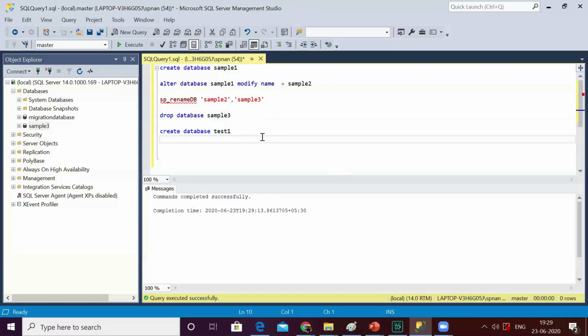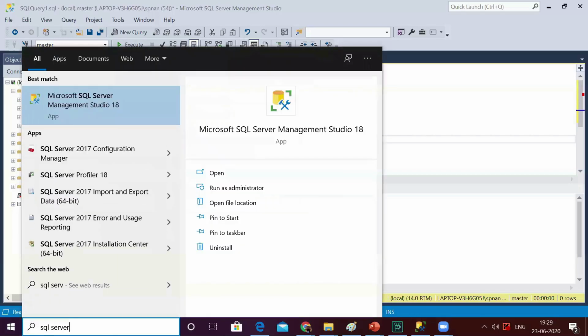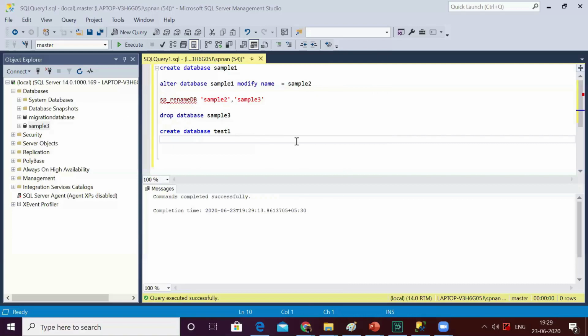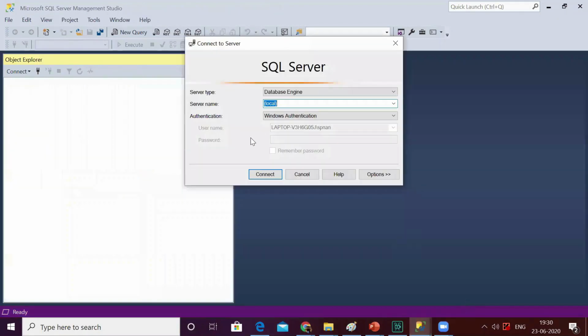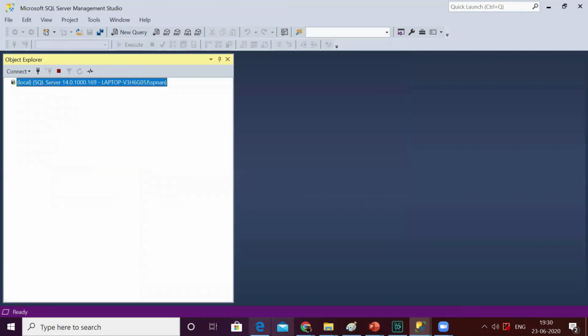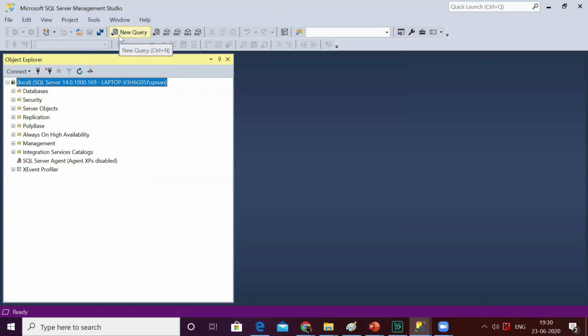Now what I will do is open another SQL Server Management Studio and connect to this newly created database test1. I go to the search, SQL Server Management Studio, and click on it. I'm opening another instance, which will act as user 2 and will access the database test1. Let me connect to the SQL Server by using the server name local. Let me open a new query window.